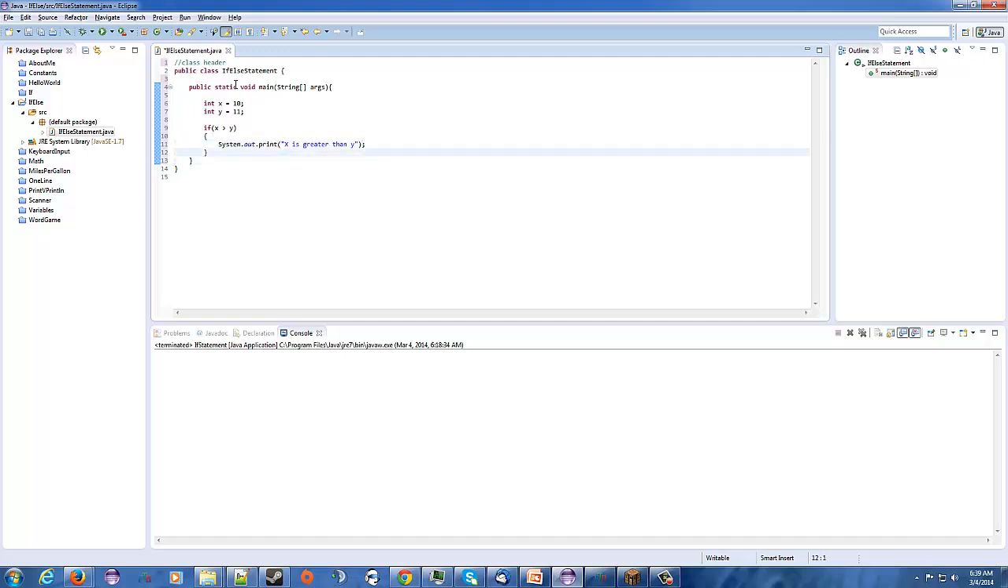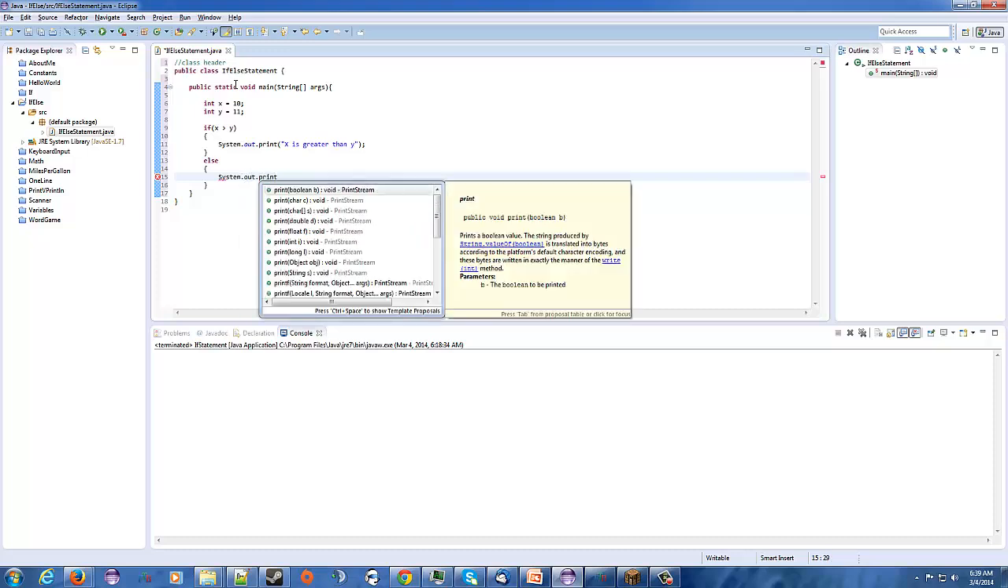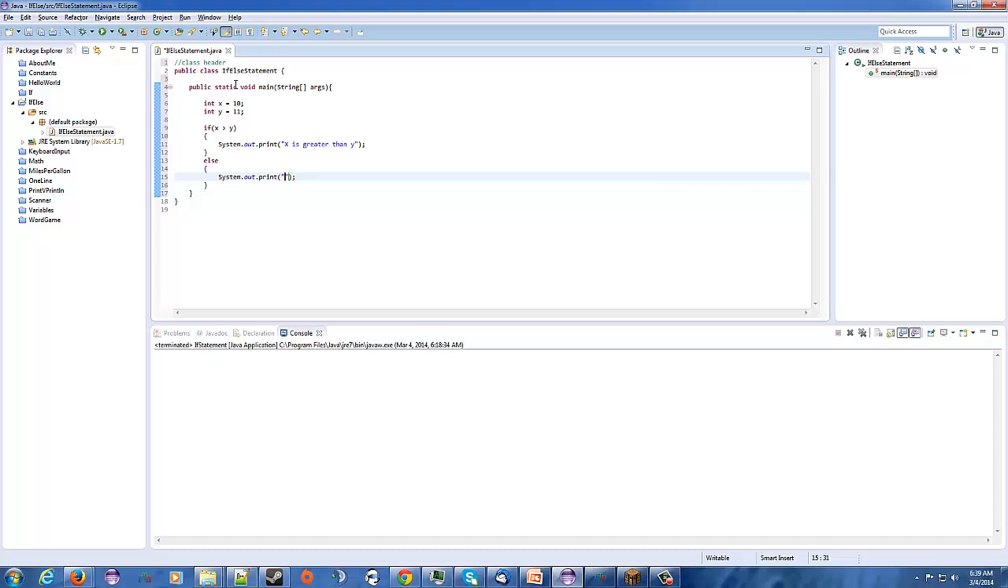And now we have this thing called the else, which goes right underneath our last curly bracket in our if statement. Else, System.out.print, and what our else should be. I think our else should be y is greater than x. Okay, so y is greater than x. Let's make this all capitals, easier to see. Okay, so if x is greater than y, now we'll print out saying that it is. If it's not, then we'll print this out instead.